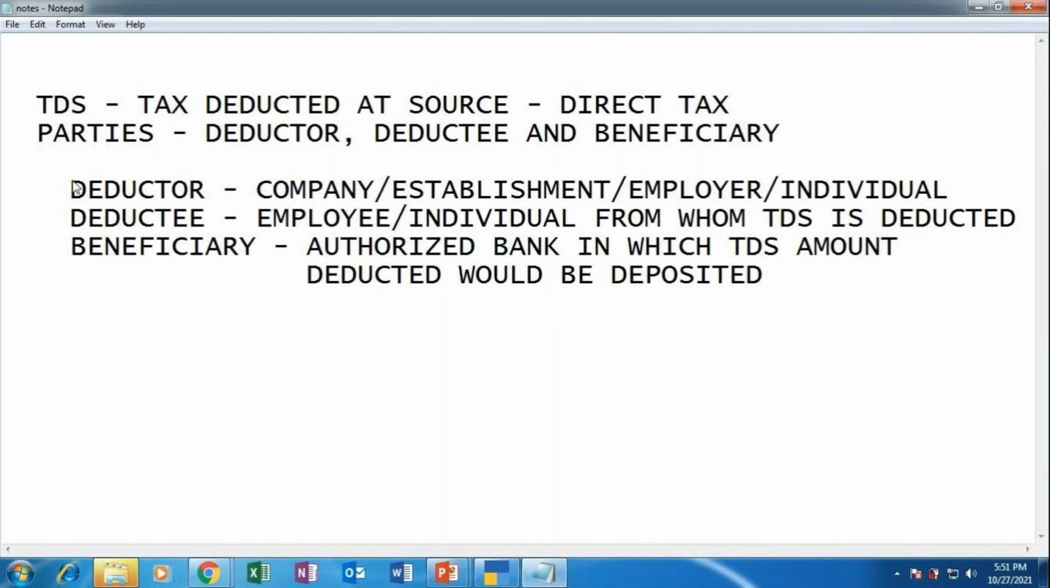The TDS amount cannot be deposited in any bank, whichever bank it is. It has to be deposited only in the authorized banks, which means the government will list out a few banks. They are known as the authorized banks, and in those banks itself, whatever has been deducted should be deposited, and then from there it will be remitted to the government.